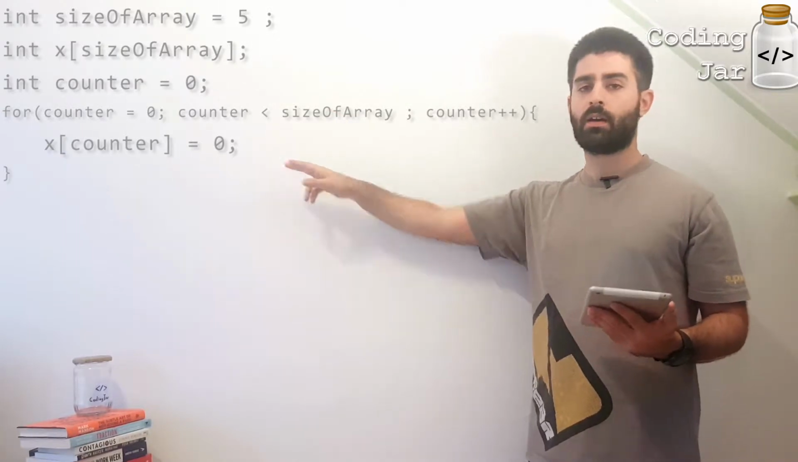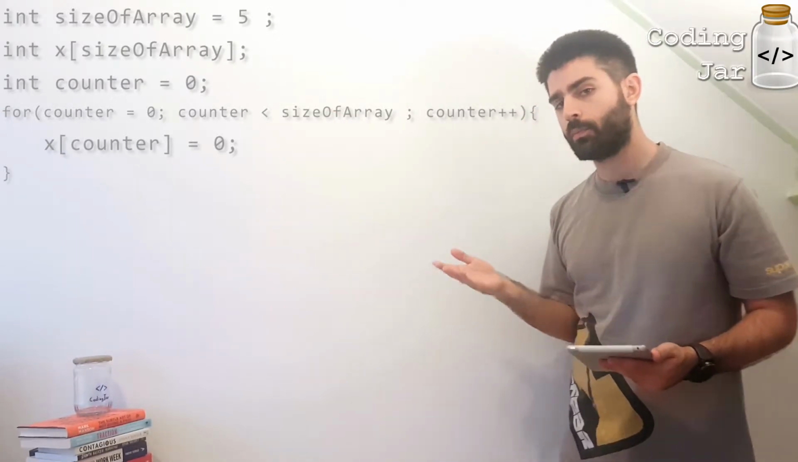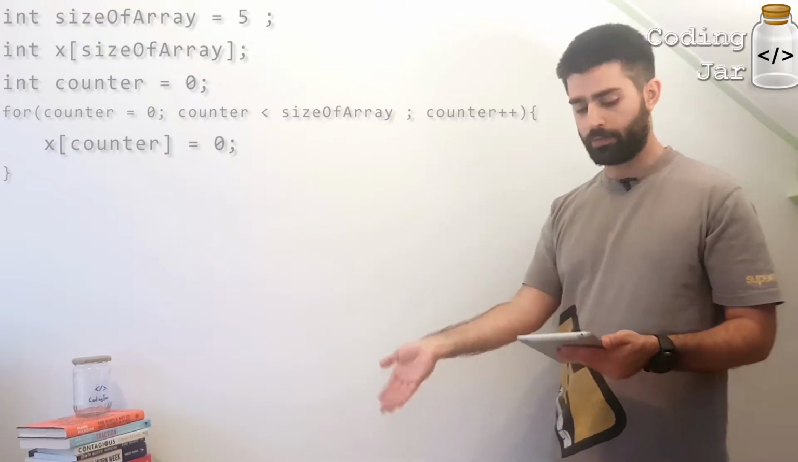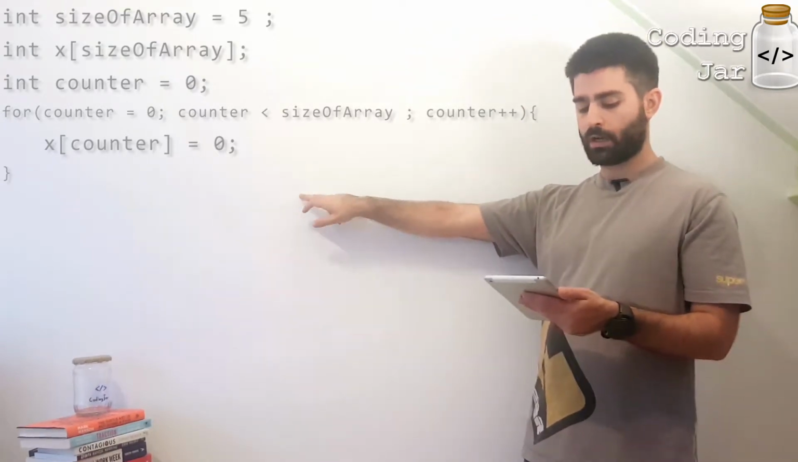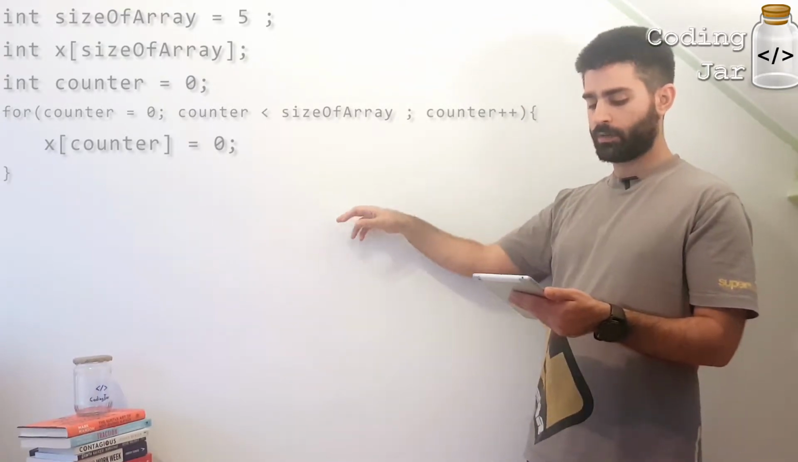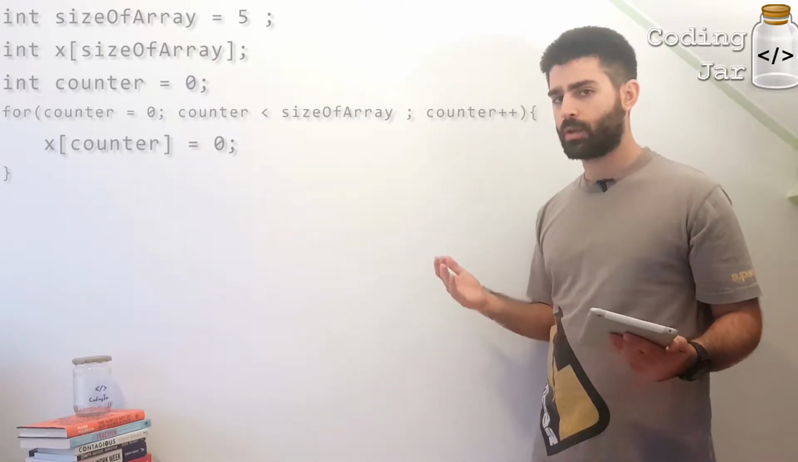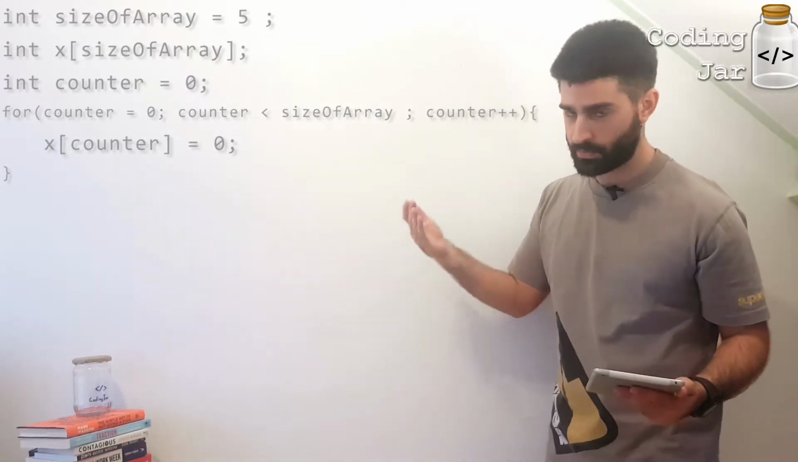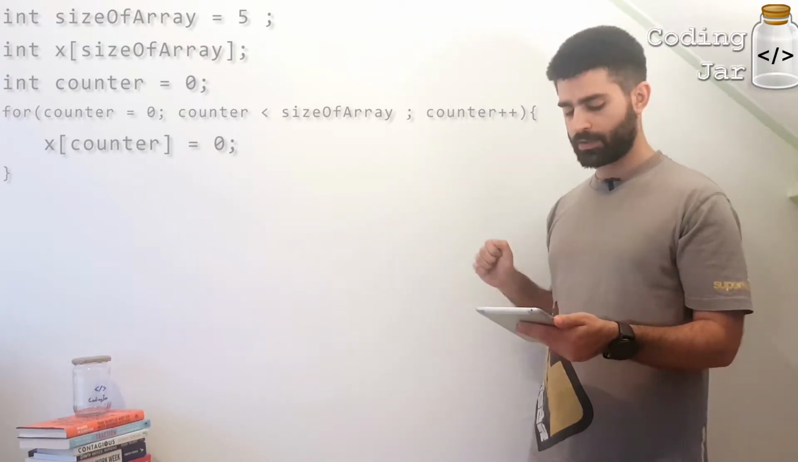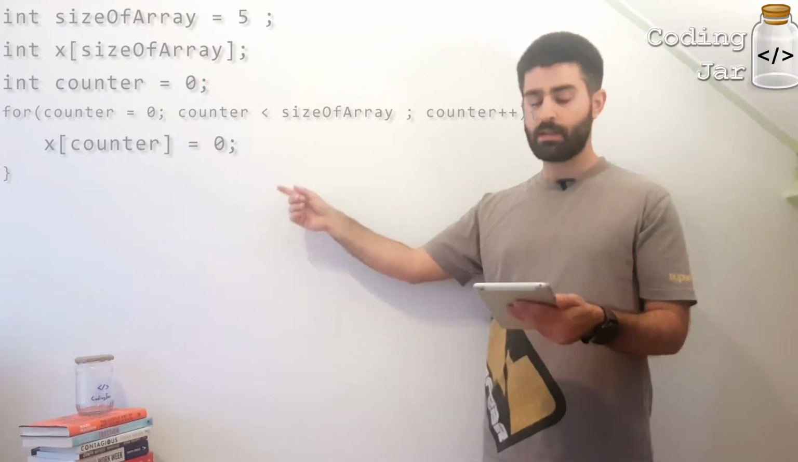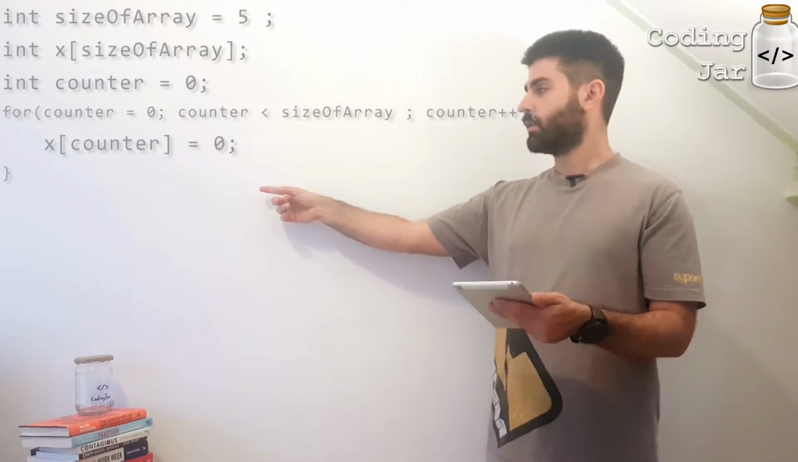We create a counter for a loop we will be doing right below. And then we have for counter equals 0, while counter is less than size of array. So we want to do something size of array times. Counter plus plus.